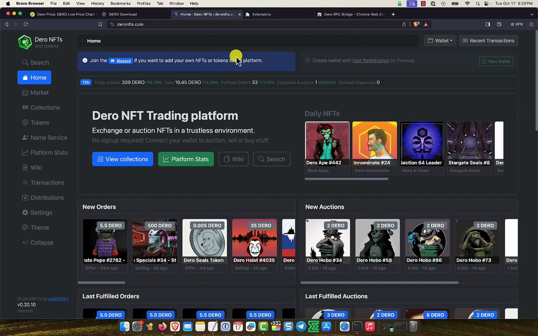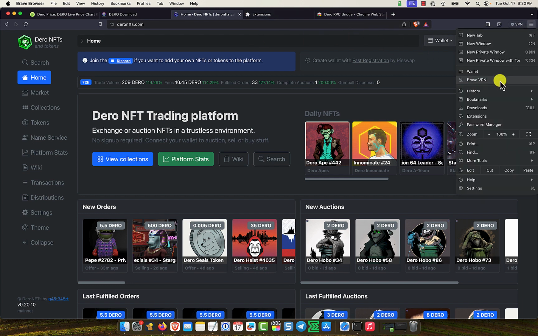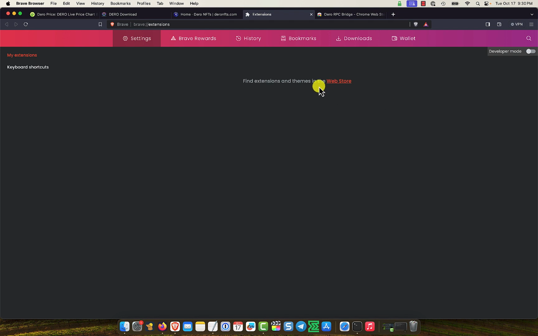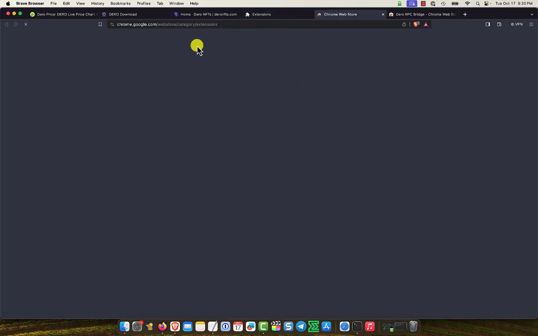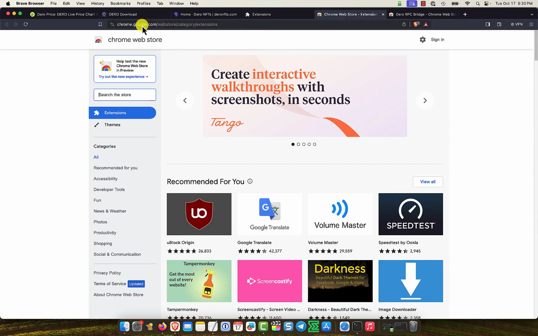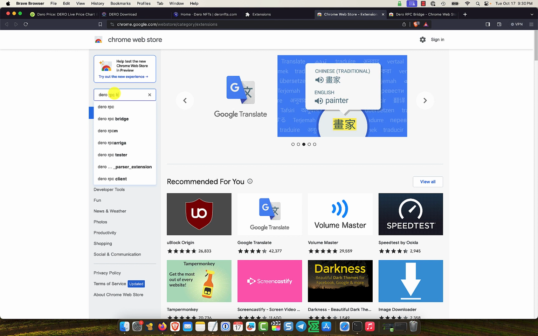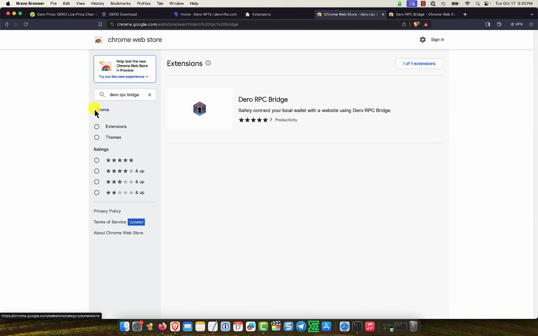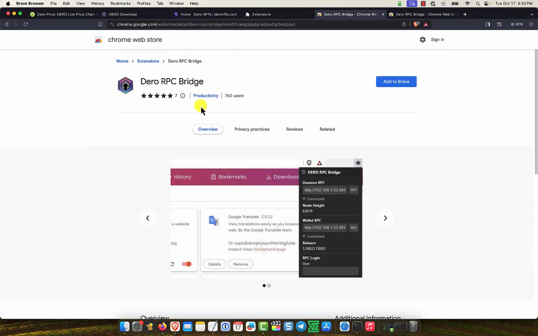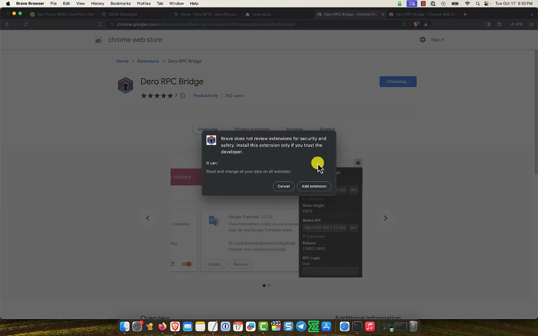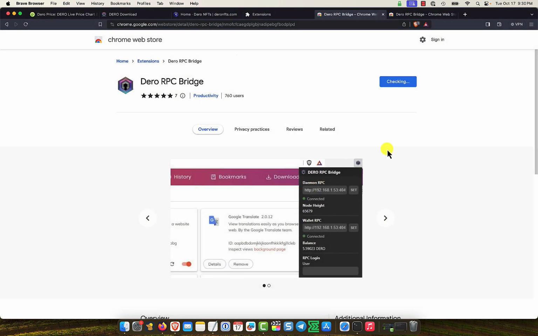So the way you do that in Brave, you can just go here and go into the extensions, and then you go to the web store, and then that takes you to this place here, which is Chrome, Google, whatever, and then we're going to put in Dero RPC bridge. Not sure what that means, but it is in the code we used earlier. Okay, so this is the extension that you want. You add it to Brave, and you just add the extension.